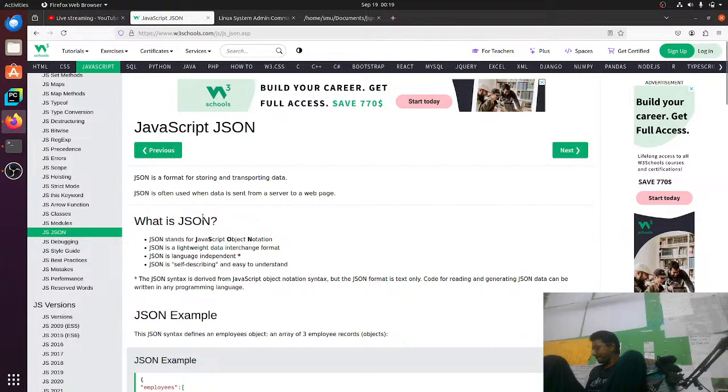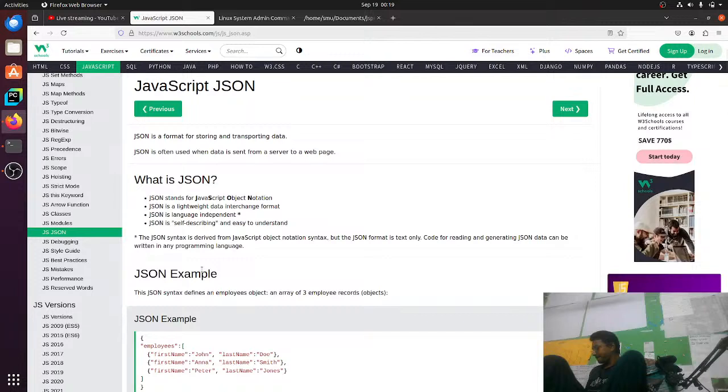What is JSON? JSON stands for JavaScript Object Notation. JSON is a lightweight data interchange format. JSON is language independent. JSON is self-describing and easy to understand. JSON syntax is derived from JavaScript object notation syntax, but the JSON format is text only. Code for reading and generating JSON data can be written in any programming language.